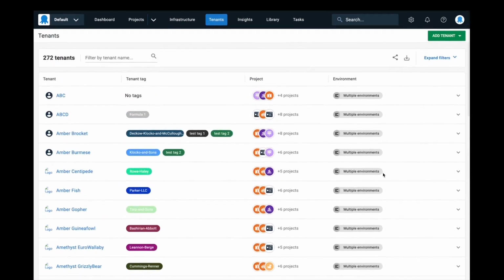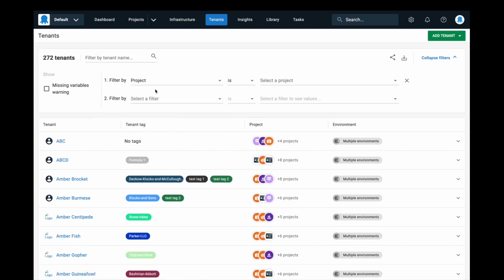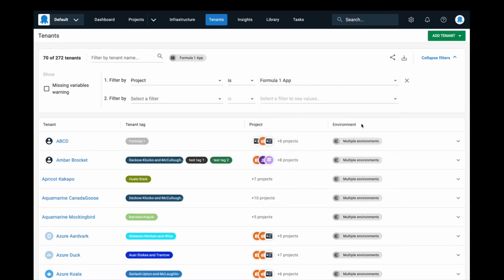Another cool feature about this new dashboard are the filters. As you can see, we've got a bunch of filters here, which are essentially rules-based filters. In the previous dashboard we still had a filtering system, but you weren't able to build powerful rules that could include or exclude certain things that you might be searching for about your tenant. So for example, I can do something like, all right, I want to look for a tenant that is maybe connected to this Formula One app.